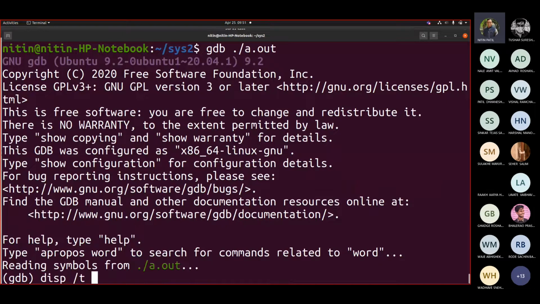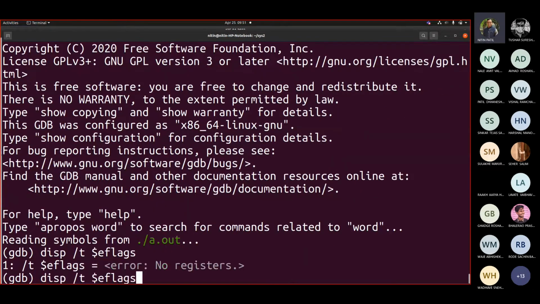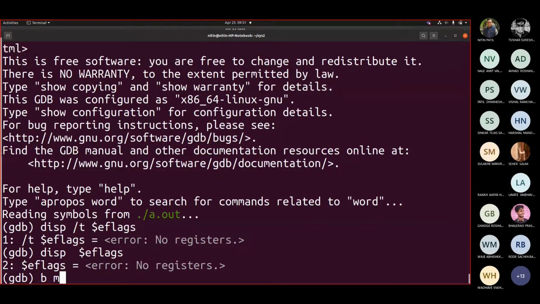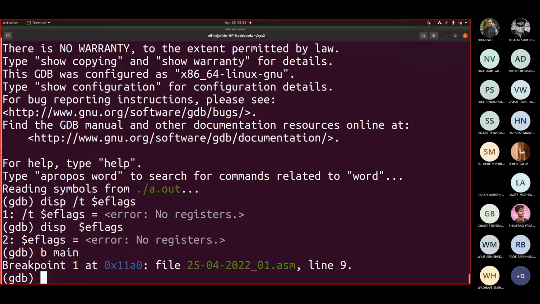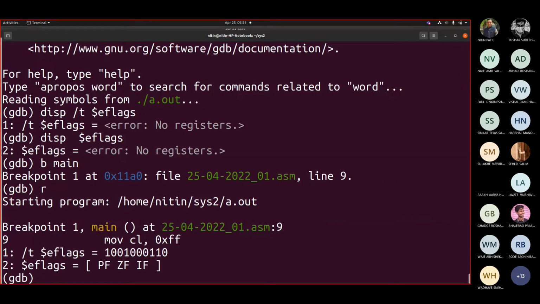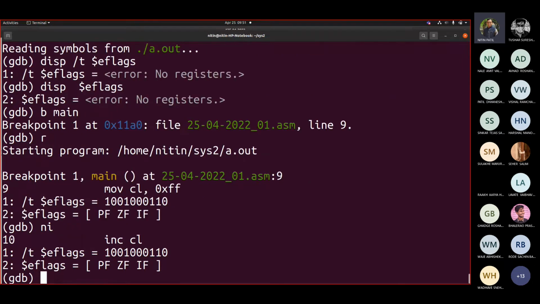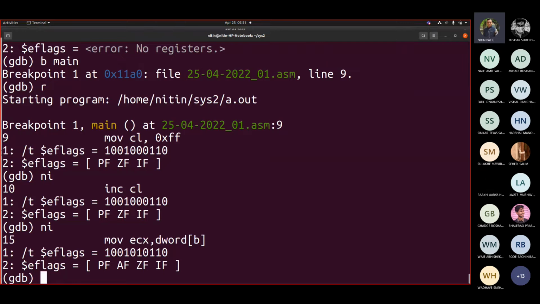Display/t $eflags, breakpoint main, run. Now move CL, FF. Increment CL. Now you can see that the auxiliary carry flag came into picture.